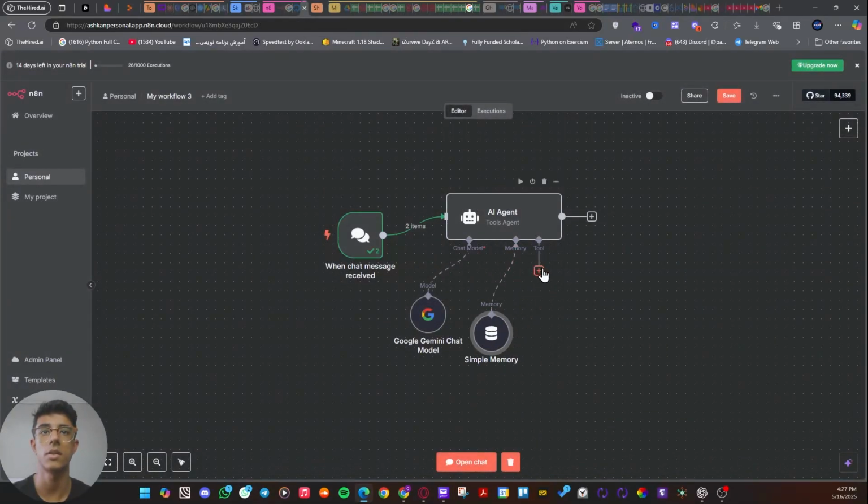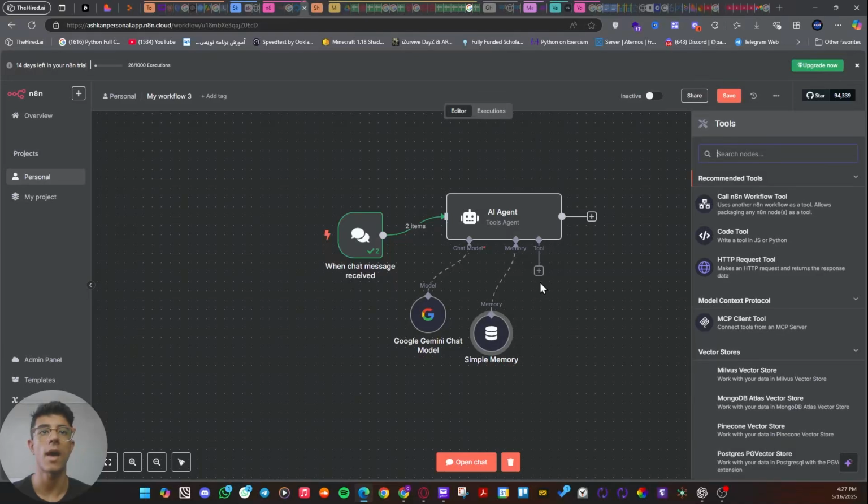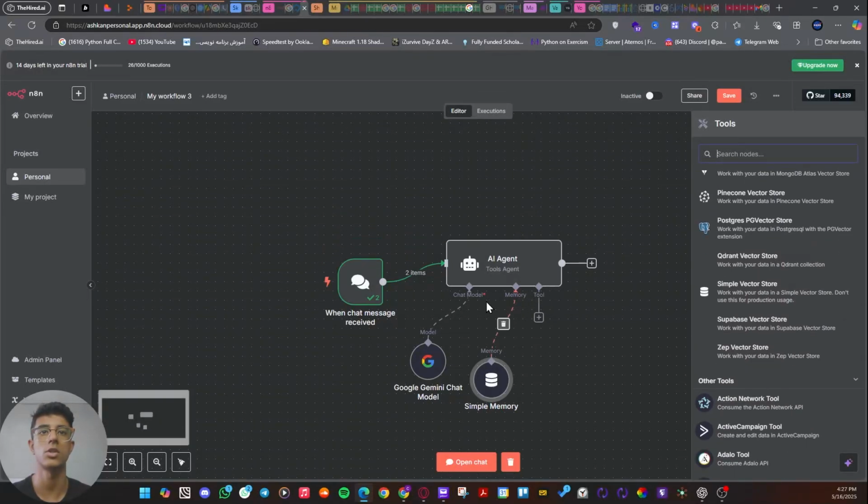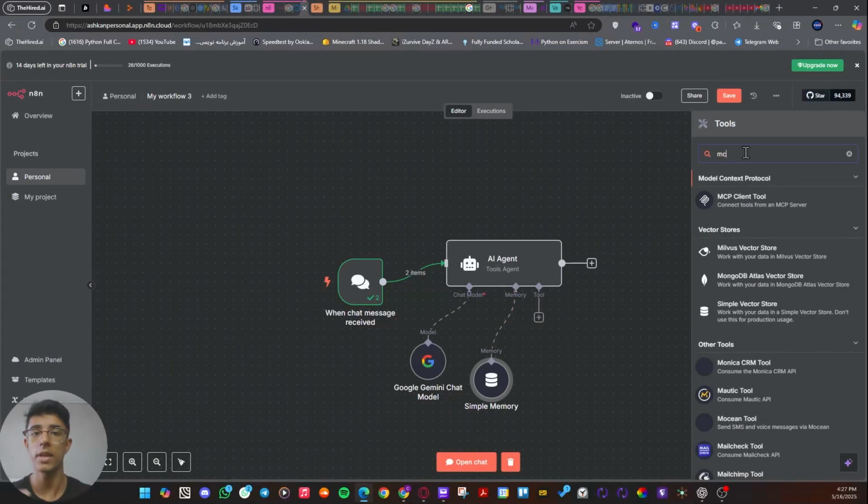And the next thing, which the topic of this video is about, is going to be the MCP tool. So instead of adding enormous different kinds of tools to the tools section of your AI agent, keep in mind that if you are running your n8n server on a self-hosted version, you have to update it to the latest version. Otherwise, you're not going to see this MCP client tool.